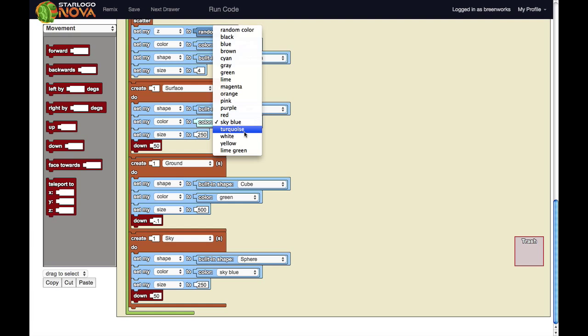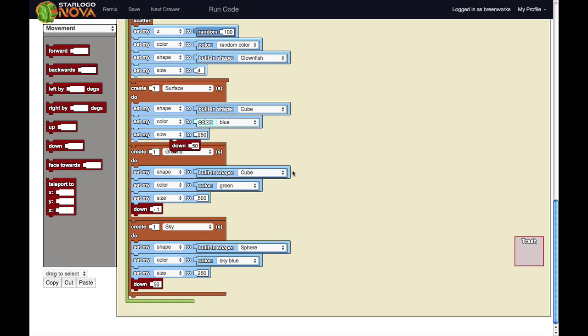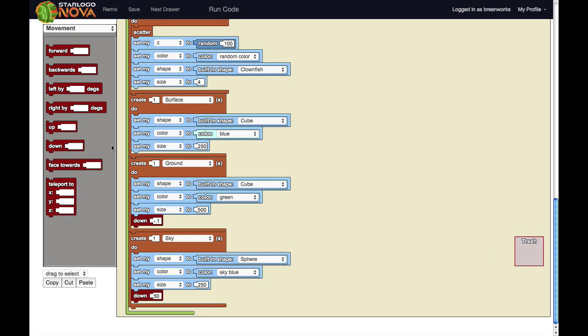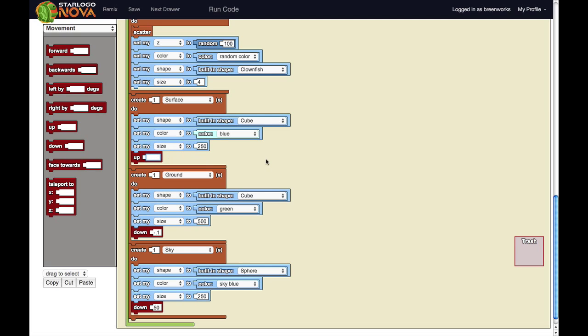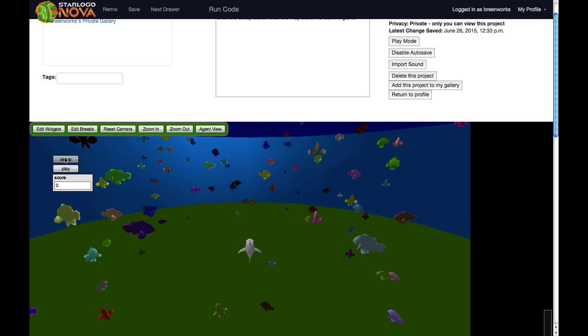But I don't really see... All we have is sky blue and dark blue. Let's try a dark blue and see how it looks. So we do want it to be big, but we probably don't want to go down 50. I think we may want to go up 50. Let's test that. Let's go up 50 instead. Run code. Setup. Play.